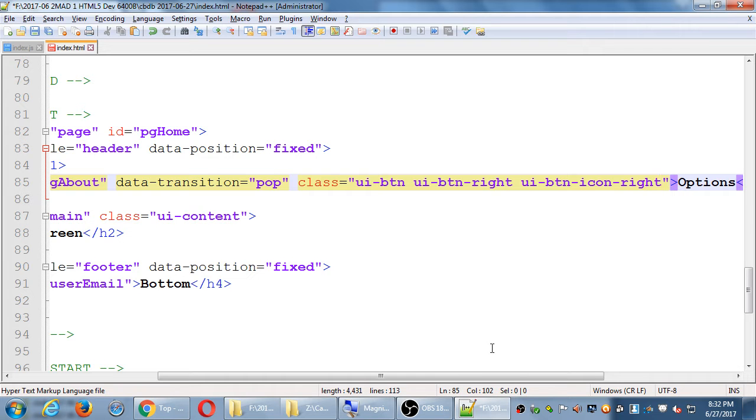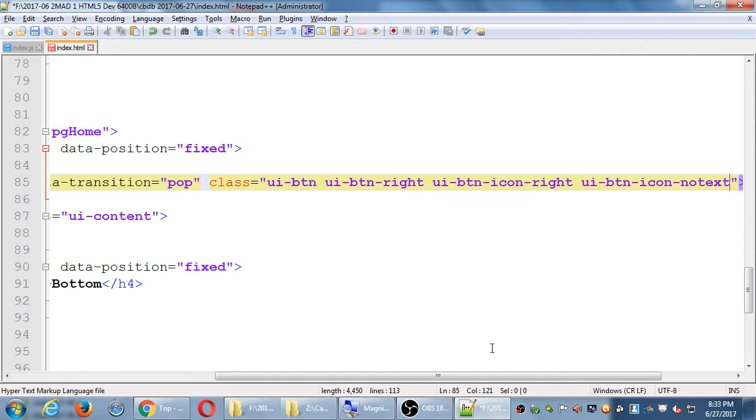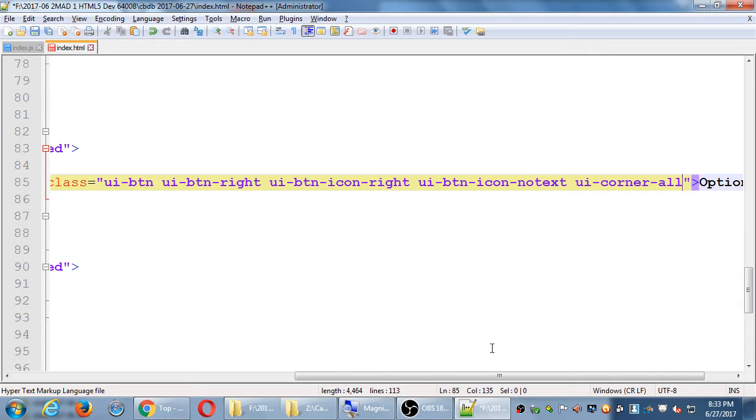UI-BTN-icon-right. So the button itself will be moved to the right, and the icon in the button will be moved to the right. UI-BTN-icon-no-text. We have text, the word options, but I don't want it to say the word options in that button, so we're nullifying the text. UI-corner-all gives us rounded corners on all of the corners of the button. And then UI-icon-info. Let's use an icon called info.